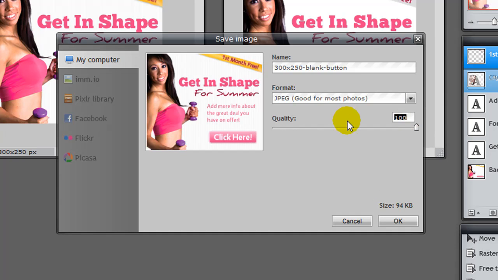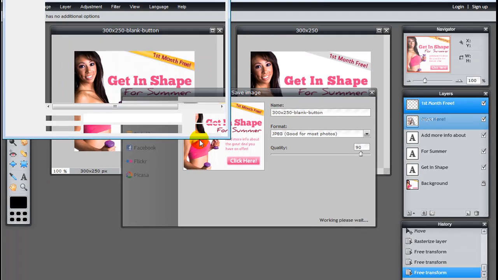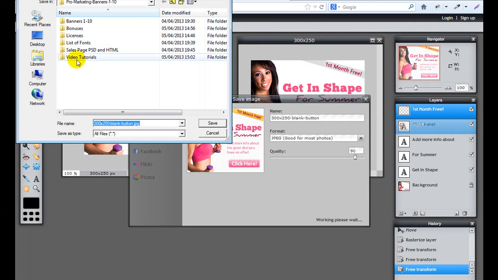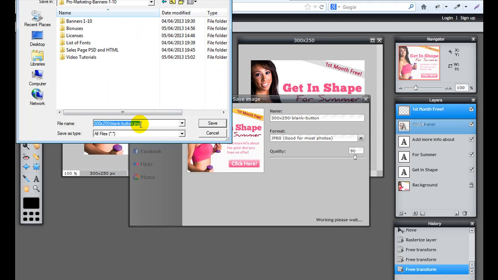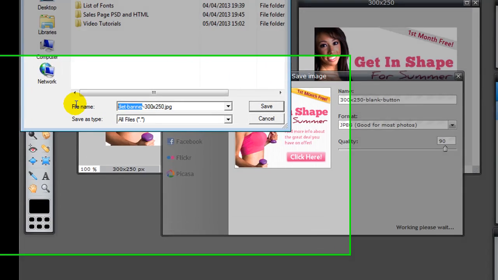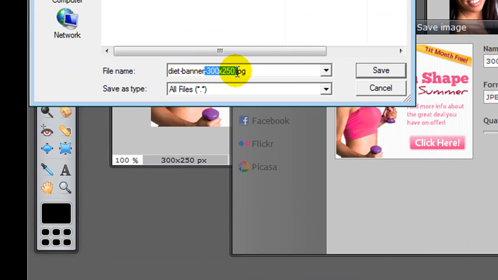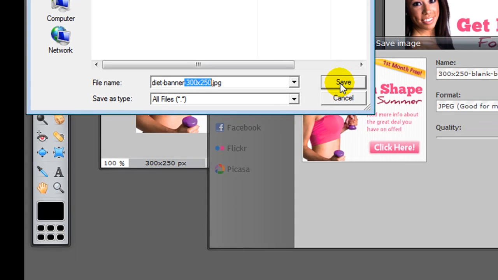So I like to keep it between 80 and 90, because I want the highest quality possible, but I don't want a really heavy image. So I'm going to go with 90, click OK. You can save this image somewhere like where the rest of your banners are, or create a new folder. You could save it in the same banner set one, but you might want to separate them. It's just an idea. I would probably call this diet banner 300 by 250, because I like to know what the banner is about and the size of the banner. That's what I recommend. Okay, we'll click Save.